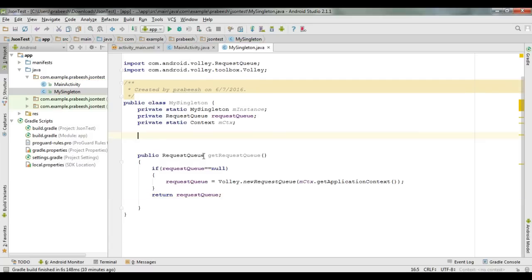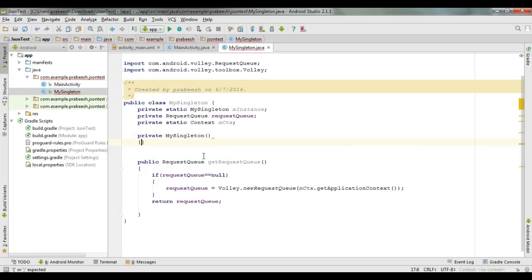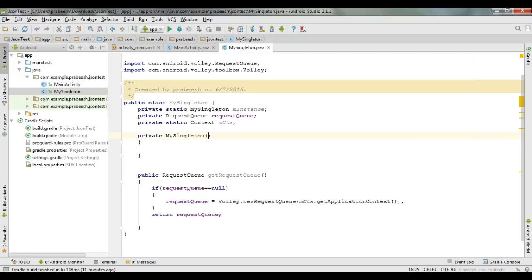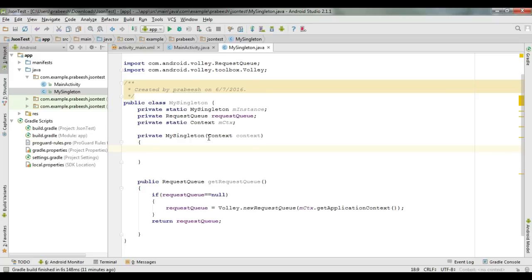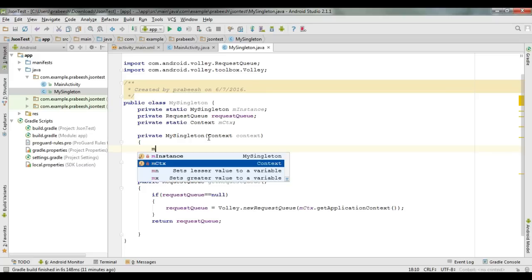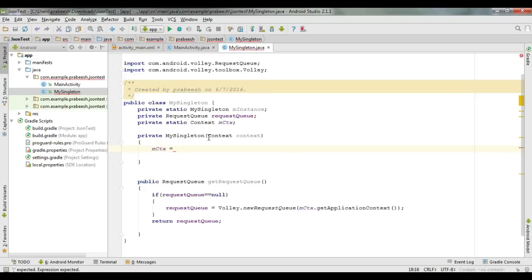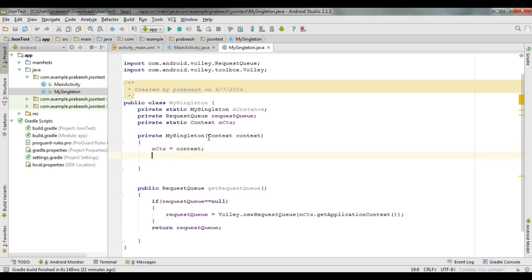Okay, now we need a constructor for this class. So private MySingleton, here we need one parameter, an object of Context. First I am going to initialize the context variable. So mCtx equal to context. Now initialize the request queue by calling the method getRequestQueue.